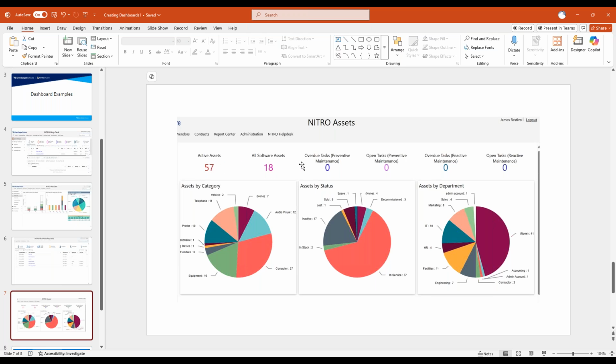Here's a good example of it showing different lists. You have your active assets, you have your software assets, which are two different lists. You have your tasks, which are different lists from your assets, reactive versus preventative maintenance kind of thing. And then different breakdowns of your assets by category, by status, by department, side by side, easy to see, easy to create. Just create your reports, create your list views, create your quick link tile settings. All that's doable, it looks nice, and you can control all these colors, right?